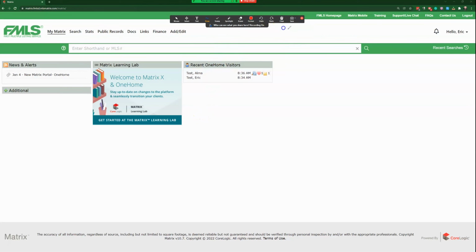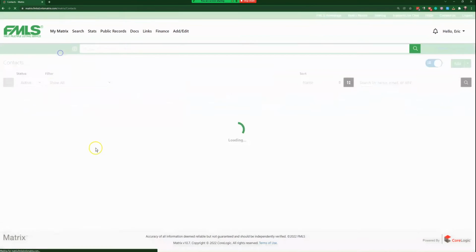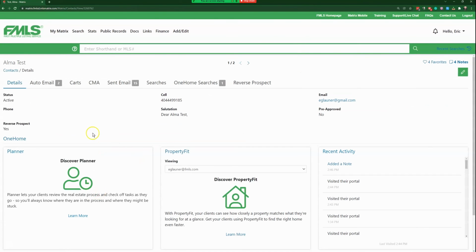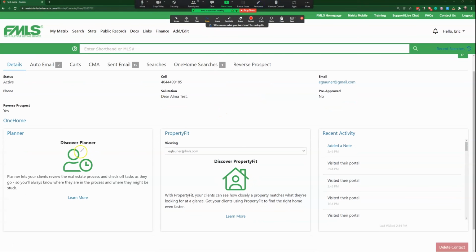Okay. The final thing to look at is if I go to my contacts screen. So if you hover over my matrix, go to contacts, pull up one of your contacts, the view of your contact changes a little bit. So what we've got here that's changed is if they've done any of their planner, you can check up on them and see what they've done. So you'll have that agent level access on the back end to see what they've done there. Propertyfit, if they've indicated their Propertyfit, if they've gone through that.